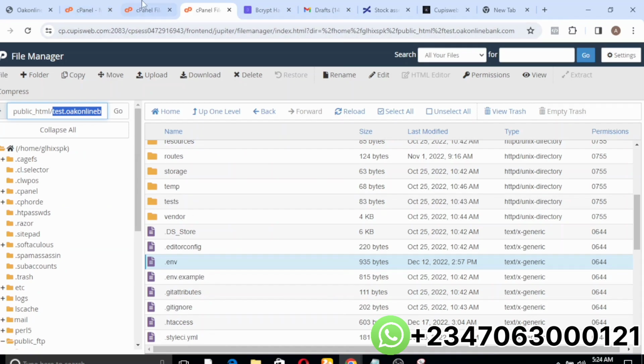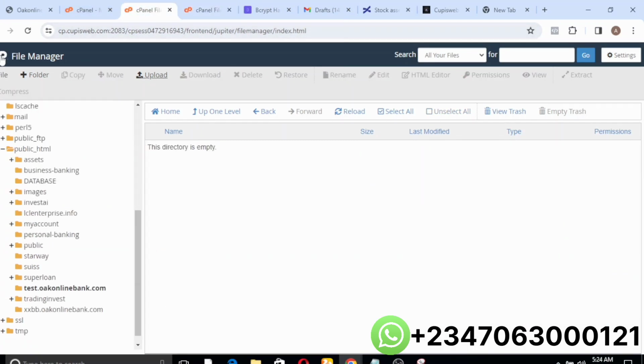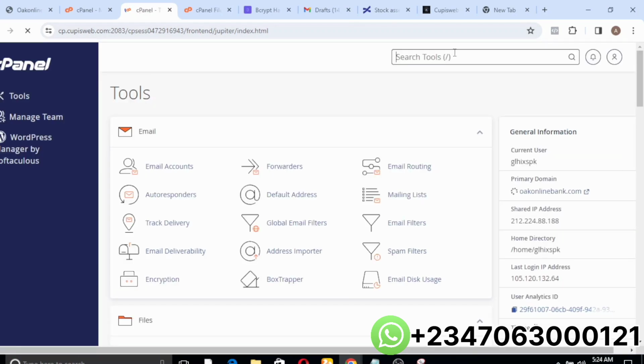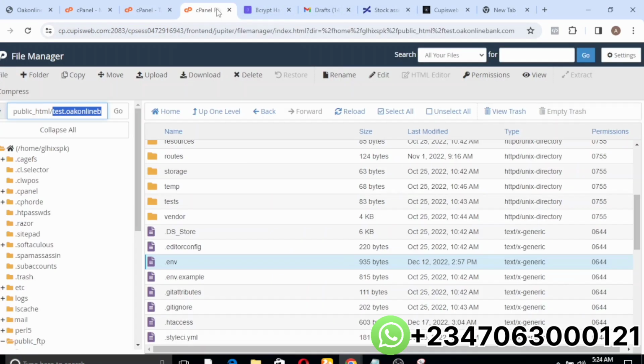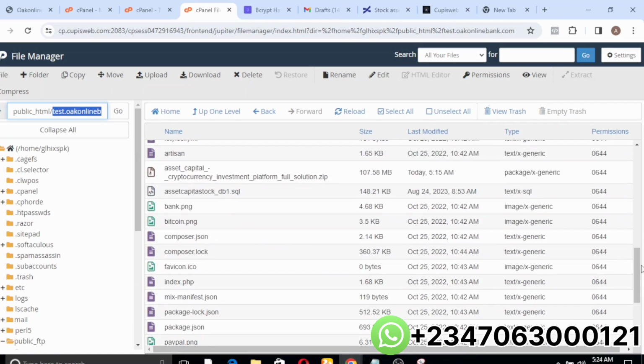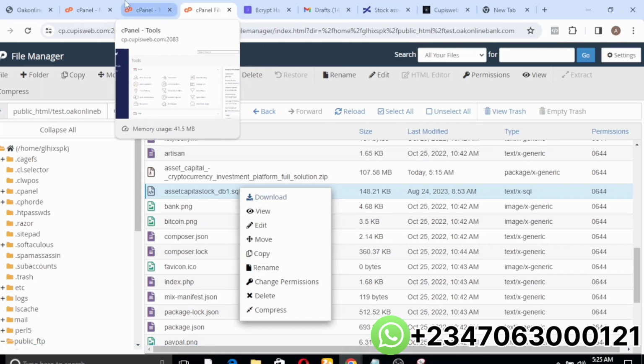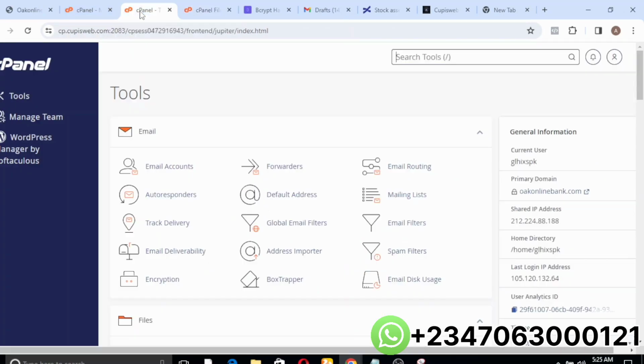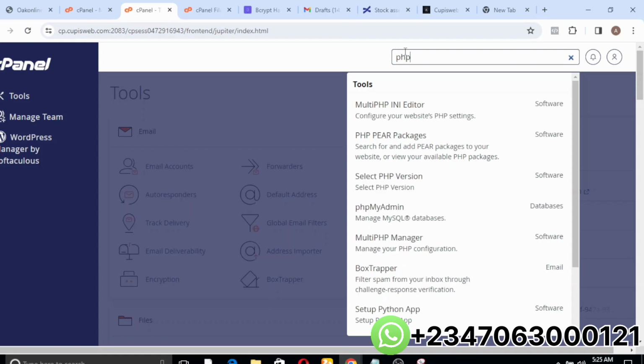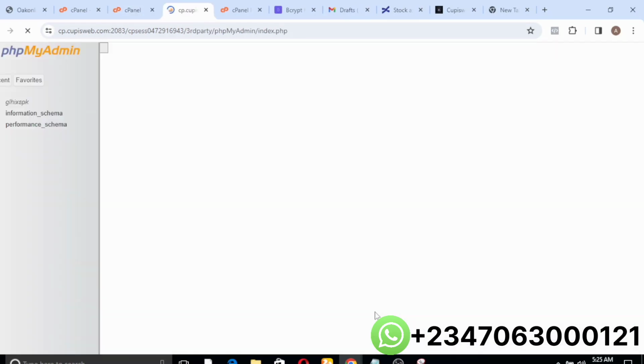As that has been done, let's quickly upload the SQL database of our file. To access your SQL database, this is what you do. This is the SQL database. What you just do is right click and click on download. This will be downloaded automatically on your system. I already downloaded mine, so I'll just quickly go to phpMyAdmin to upload my SQL database.